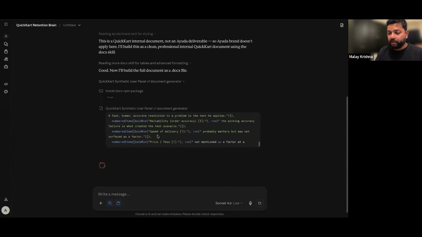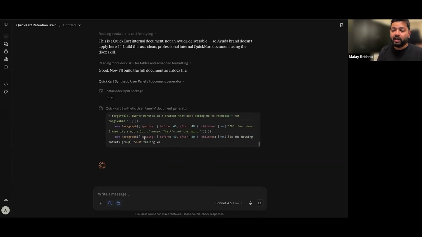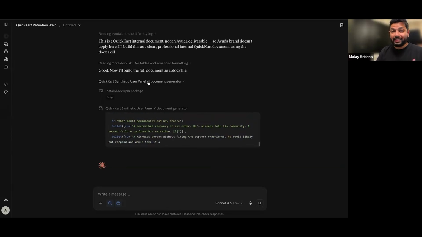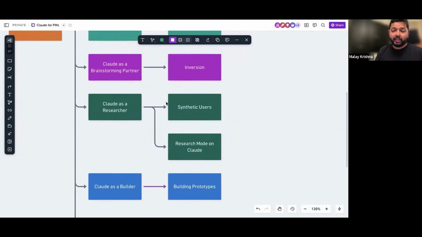This document is also getting built. You can see what Claude is doing live here. So it's basically running code to create this document as well. And that's what it's going to eventually present in front of me as my user panel, as my synthetic user panel. So we'll wait for this to get generated. And meanwhile, we'll move to the next one, right?